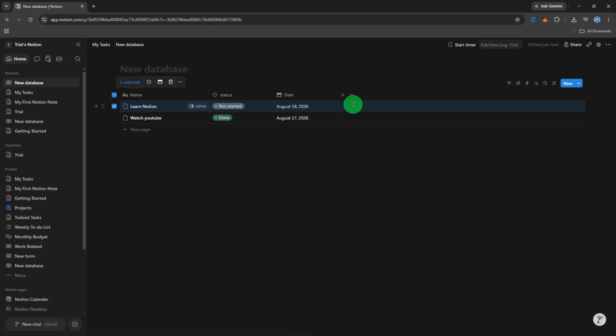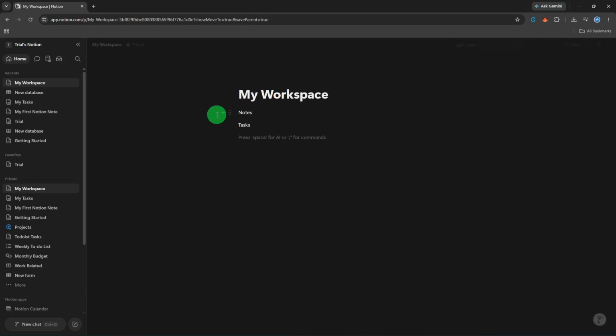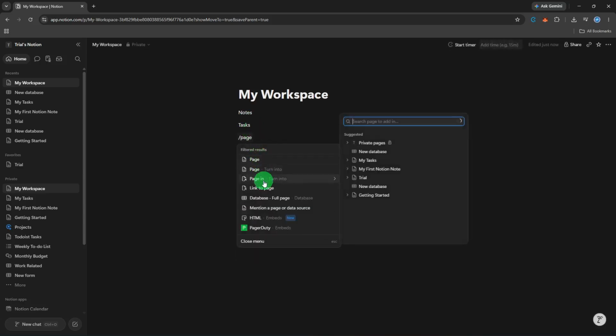Now let's build a workspace. Create a new page called My Workspace. Click under the title and type Notes, press Enter. Type Tasks, press Enter. Type Content Calendar, press Enter. Type Projects. Highlight each and turn them into headings. Then create separate pages for each section. You can do that by typing /page and selecting Page. Name one Notes, another Tasks, another Content Calendar, and another Projects.